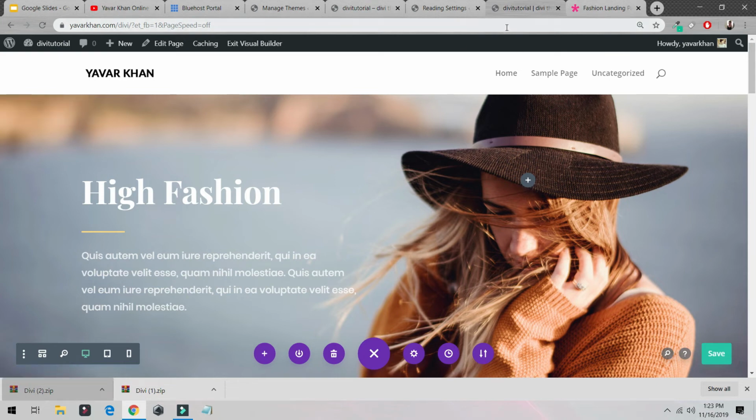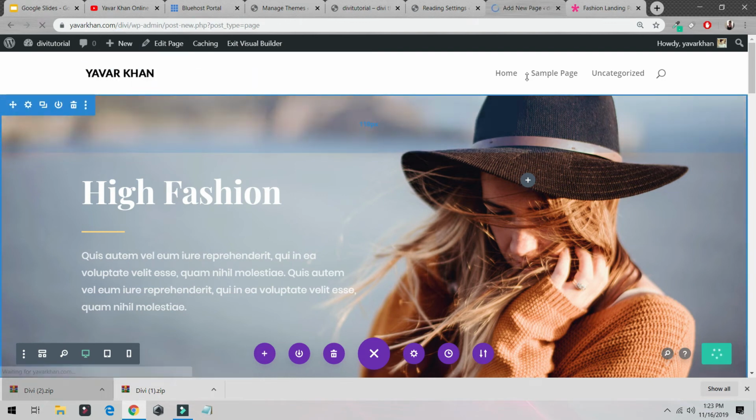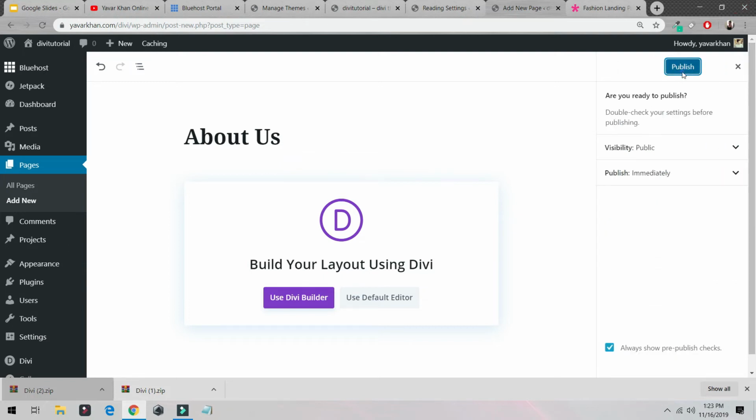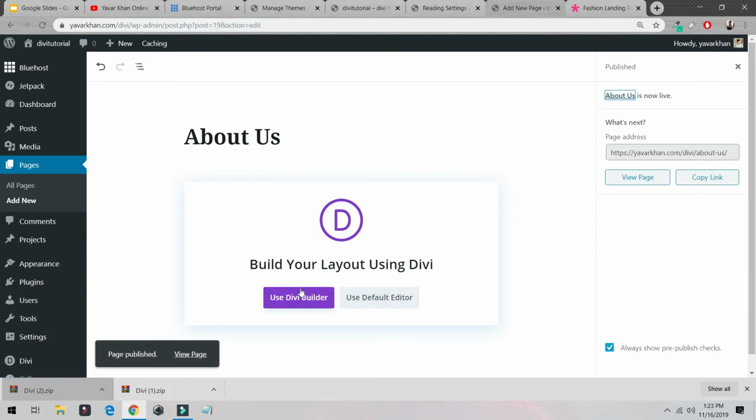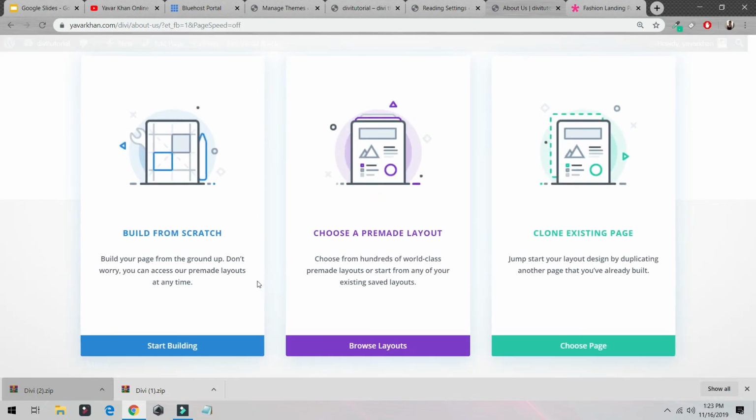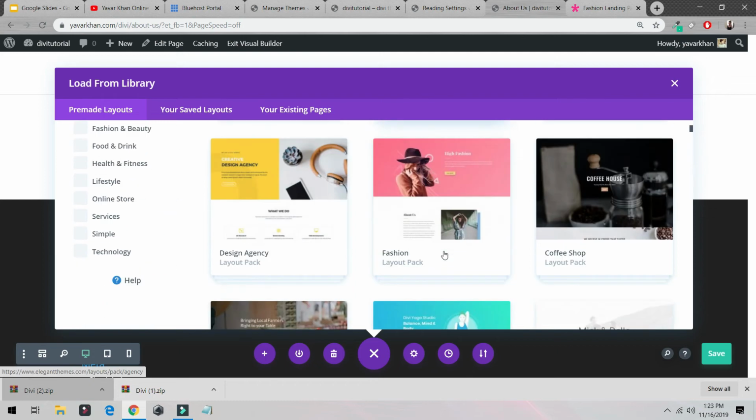So let's say right now we are going to create a new page called About Us, and I'm going to show you how you can add it over here. So let's create About Us, publish the page, use the default, use Divi builder, click over here. Now it's loading. Once you're over here, again click on browse layouts. You don't have to build from scratch, everything is done for you.